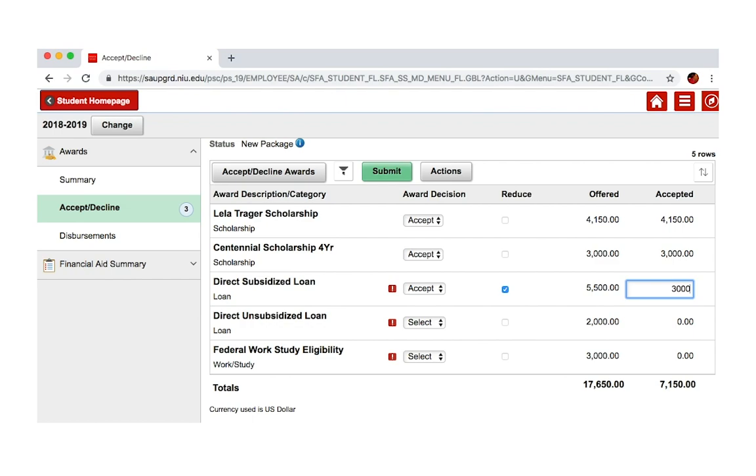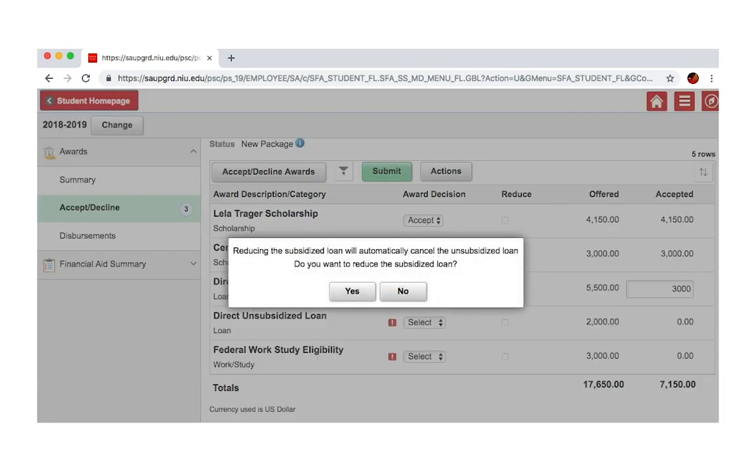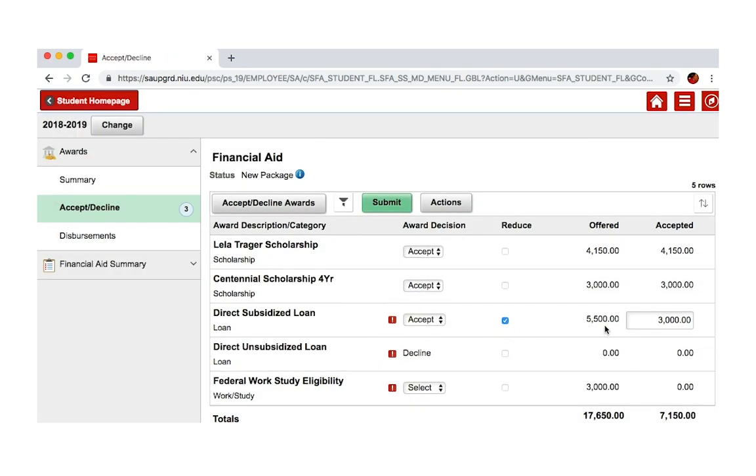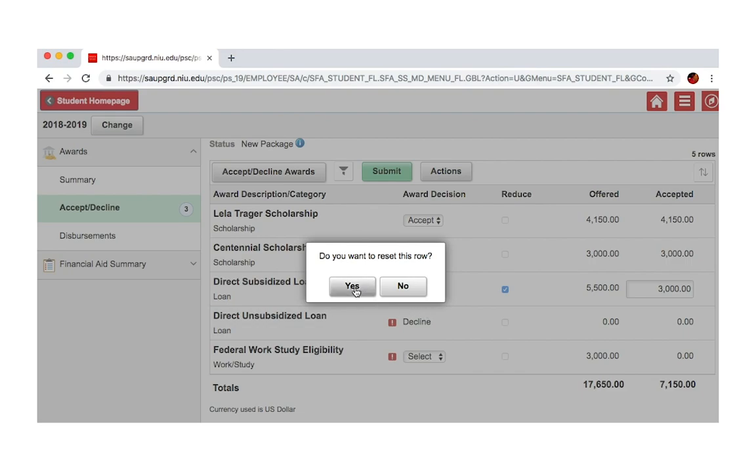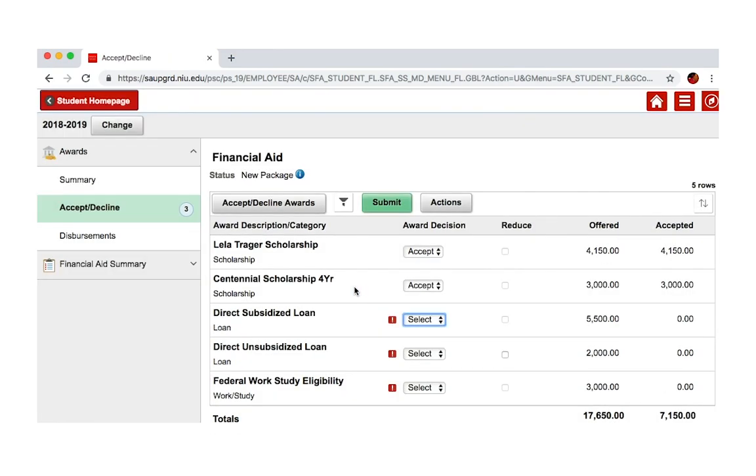All right, let's reduce that amount. Do you want to reduce the subsidized loan? Yes. So now that's been accepted. But wait, maybe I do need the whole $5,500. Let's go ahead and reset that. Do you want to reset this now? Why yes, I would. Now we reset that back to the original offered amount.